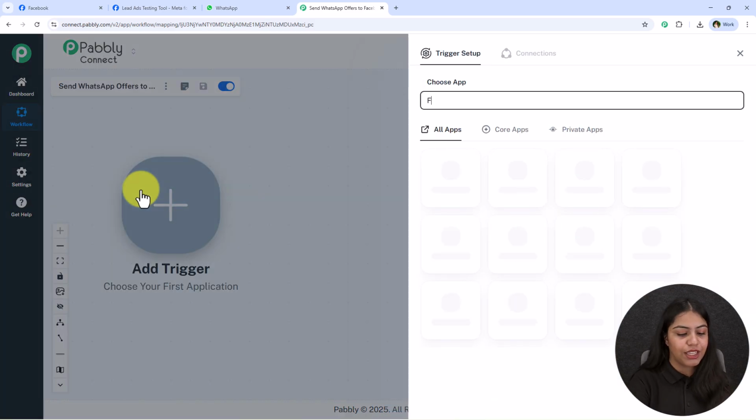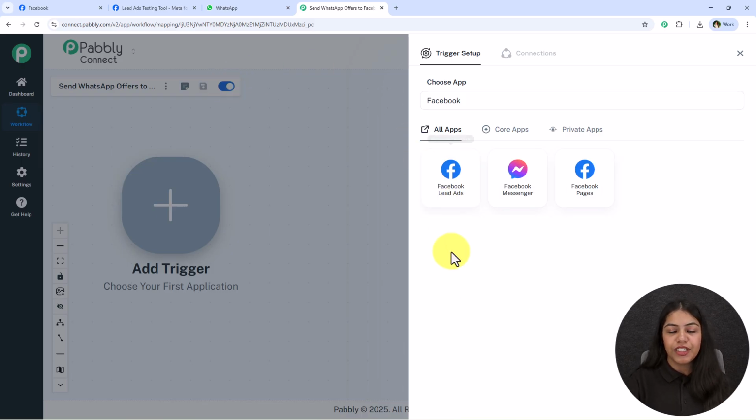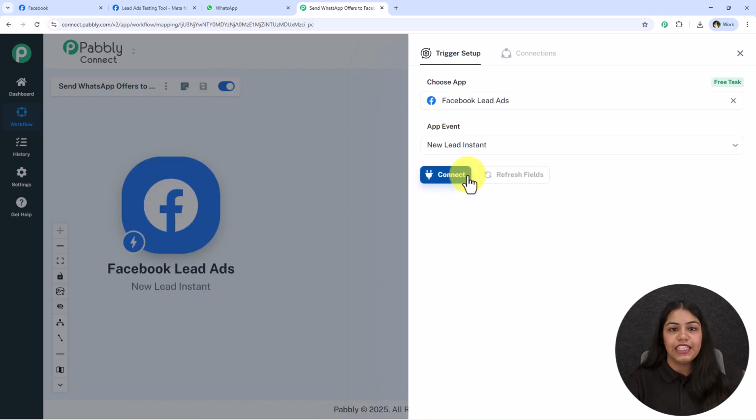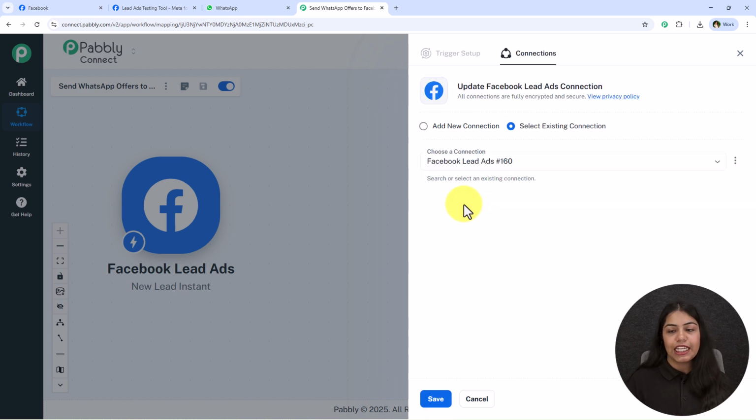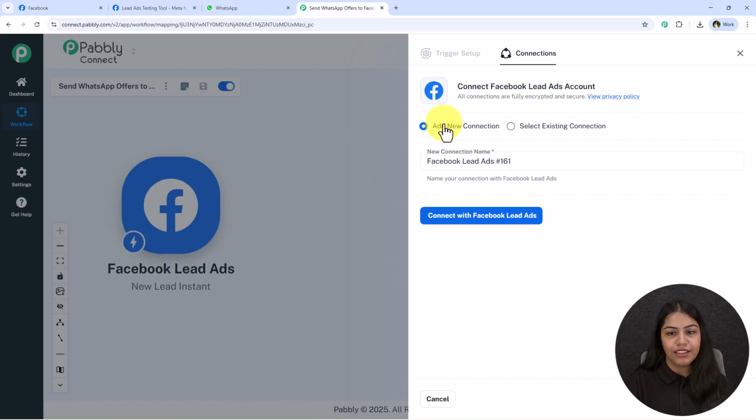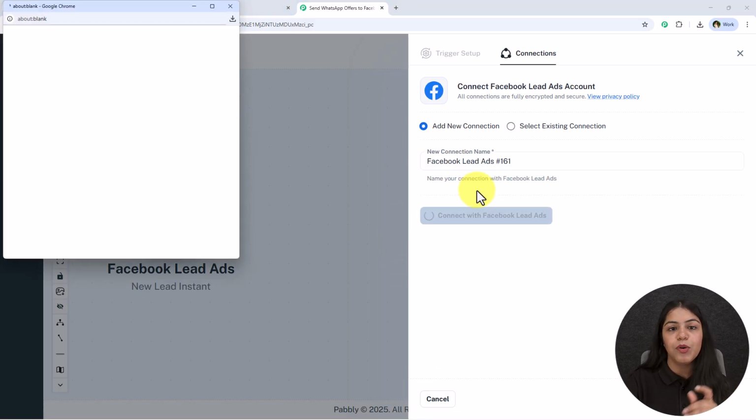For the trigger application, we have to search for Facebook lead ads. So let's search for it, select it. For the event, we have to select new lead instant and click on this connect. Now if you have already created a connection between Facebook lead ads and Pabbly Connect, click on this select existing connection and then save. But if you haven't, you have to follow me, click on add a new connection and then connect with Facebook lead ads.